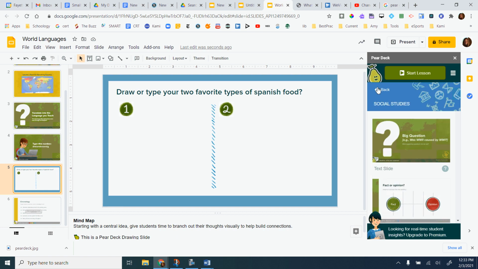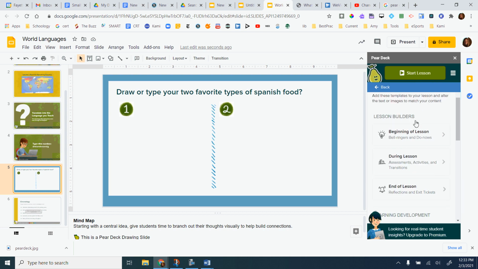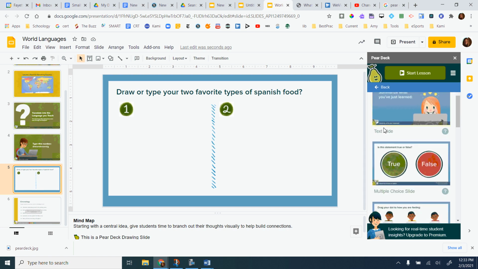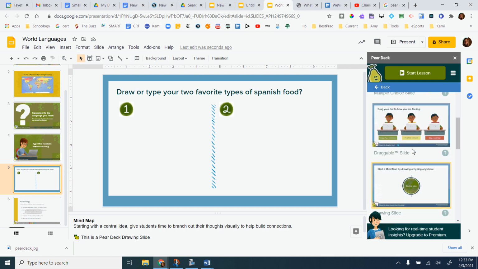But let's go back up to the other parts of the templates. What I usually like to do is go back from social studies, and I like to use the section up here, the during the lesson templates. So these templates give you the same options as before. You can add a text slide or multiple choice slides easily. I can also add draggable object slides or drawing slides.